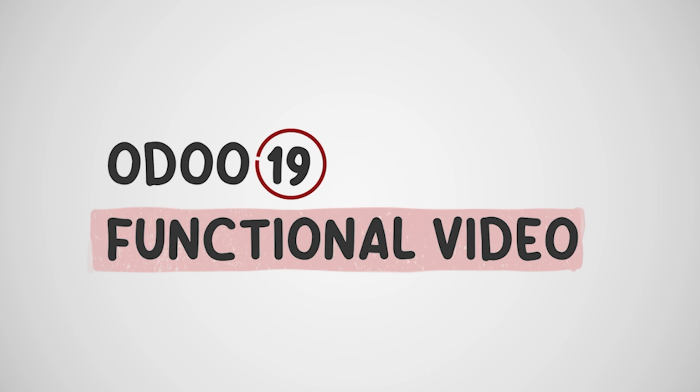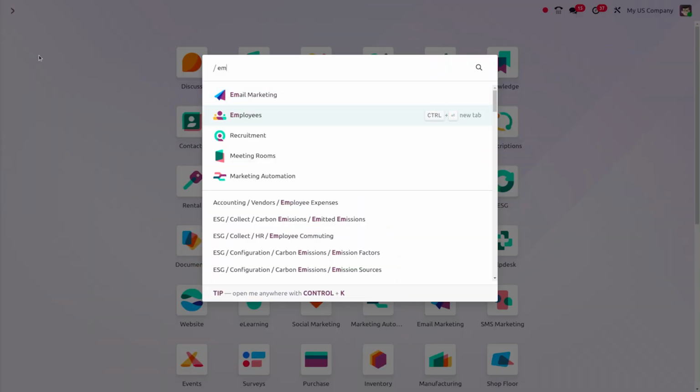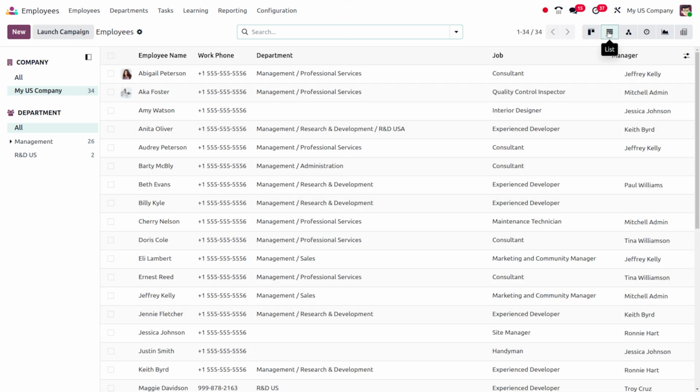In today's video, we're going to discuss the mass archiving of employees in Odoo 19. So let's dive into the Employee module. When we terminate an employee, we can archive the employee. Employee termination can be due to many reasons. And here you can find different employees.